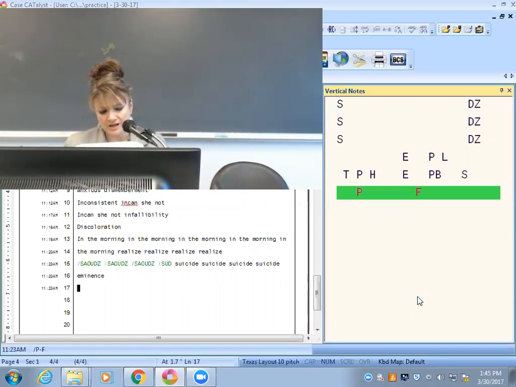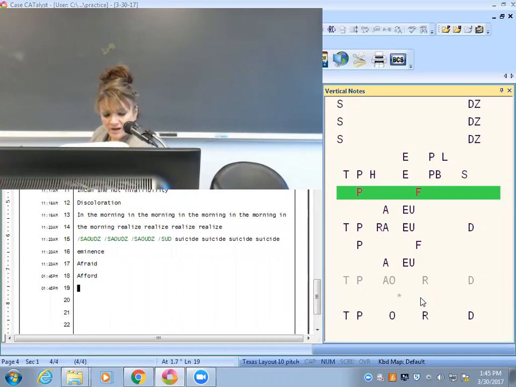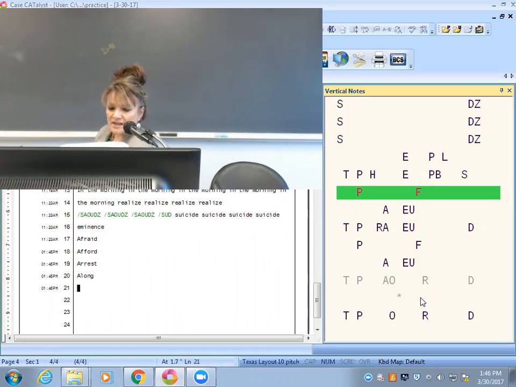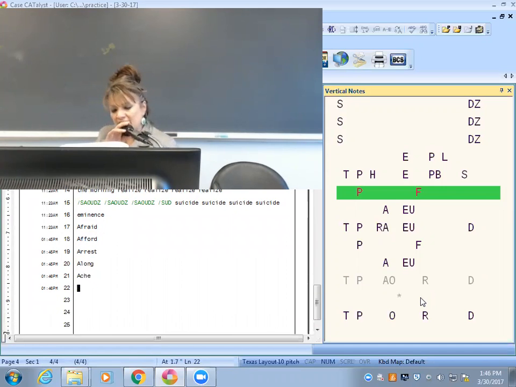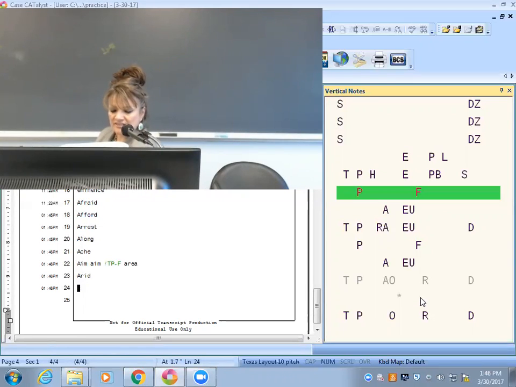So you have words that start with A. I think you already know this. It's always going to be long A. So for example, the first column is the long A. You have afraid, you're going to write A, frayed. You're going to write afford. You've got arrest, a brief, A, long A, R, S asterisk. And then you've got a long, A, long. And then you have ache, it's just the long A sound, so long A, K. Aim, long A, M. You have area. Arid. Atheist.